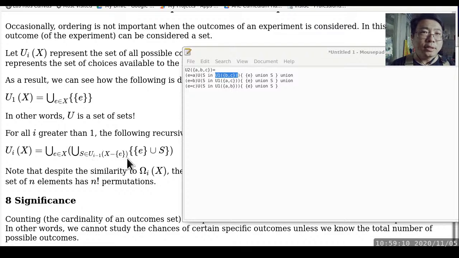giving me a set of sets. So every element of U1 of something is itself a set. So we know S itself is a set, and that's why we can put it into a union operation, because otherwise it doesn't make sense.